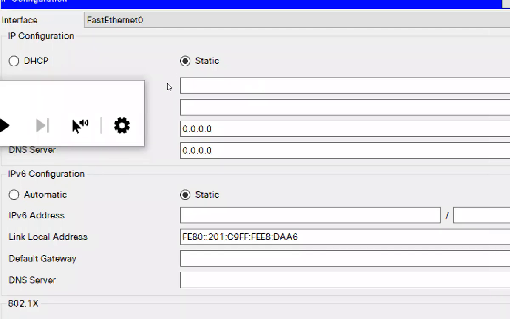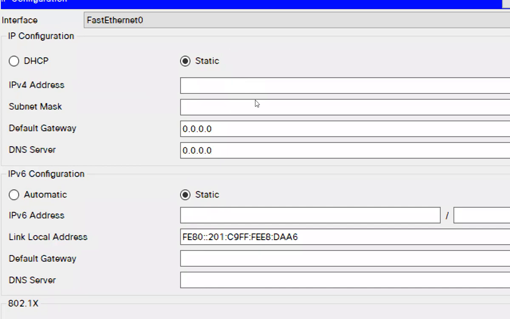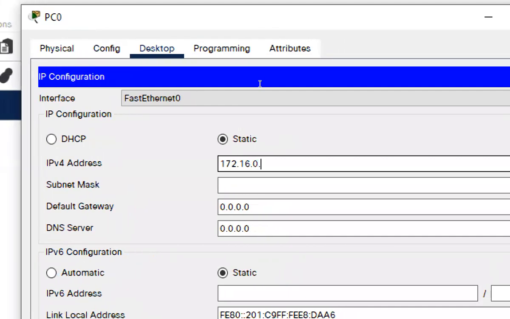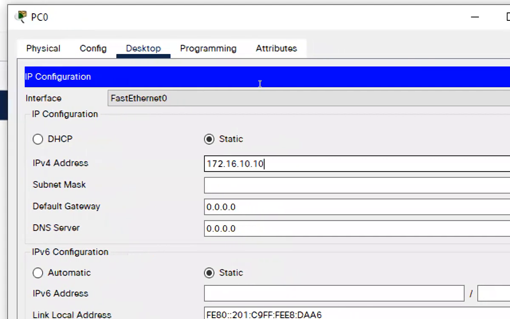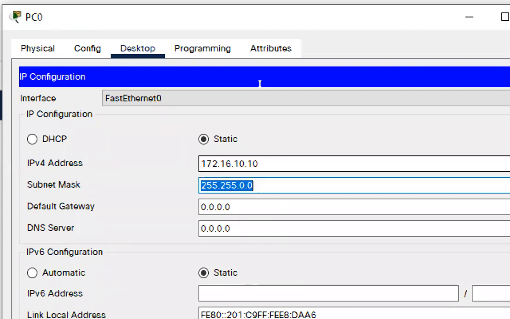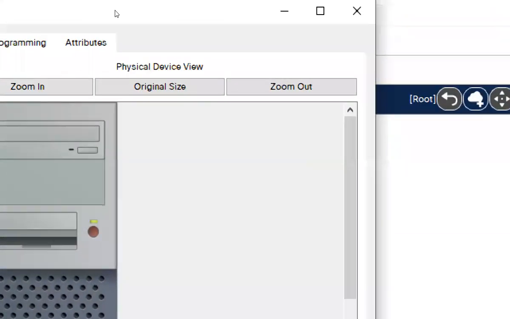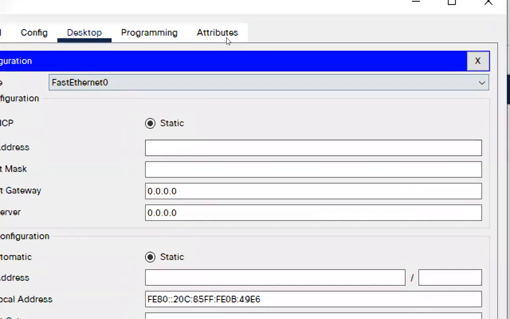So here the IP address is, say, 172.16.10.10 for the computer. Now /24, so 255.255.255.0. And of course, if you want, you can give the gateway address now itself, which is 172.16.10.1. Okay, yes, the same thing, we'll go to this one and mention it here as well.